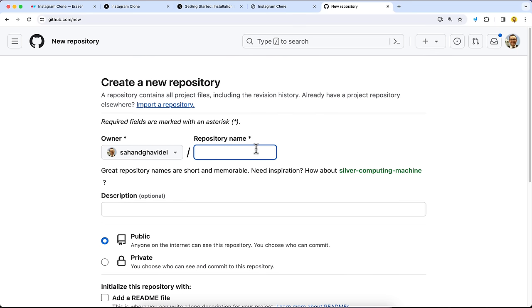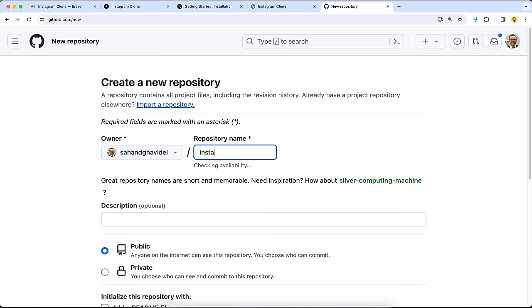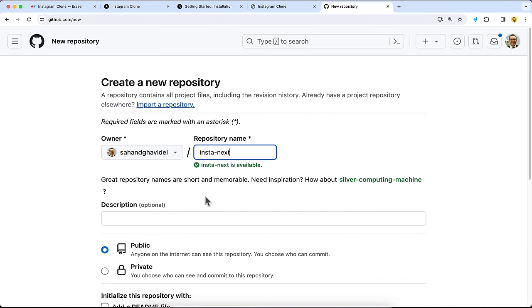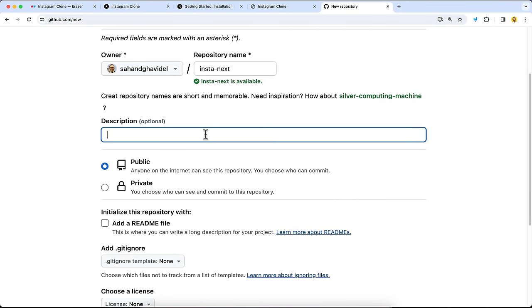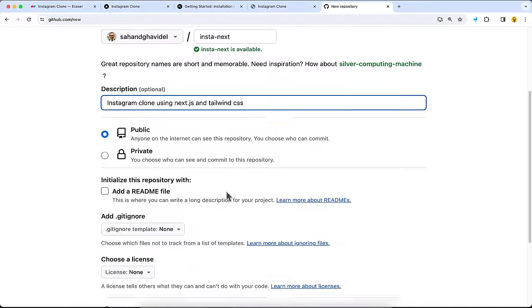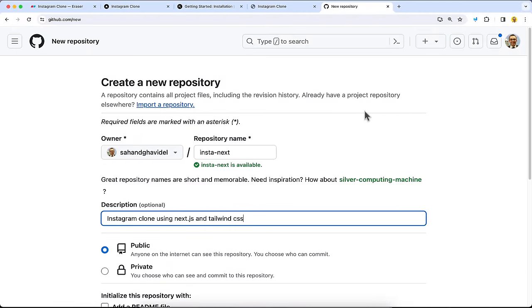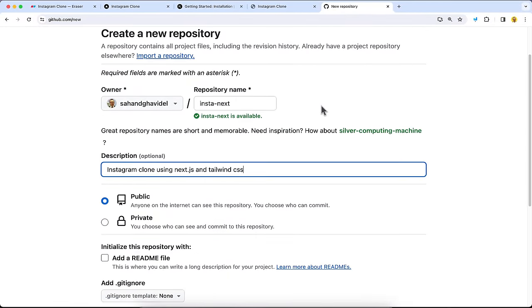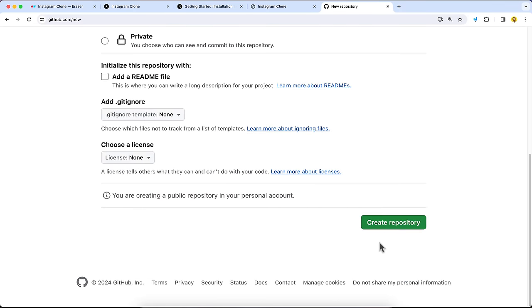I'm going to choose a name for that. For example, I just say insta-next. As you can see, it's available for me. The description, just say Instagram clone using Next.js and Tailwind CSS. And you can keep it public, or if you don't want other people to see your code, you can make it private. I want to keep it public so you can have access to this as well. I'm going to add this to the resource section of the project as well, so you can have access to it too. So we click on create repository.